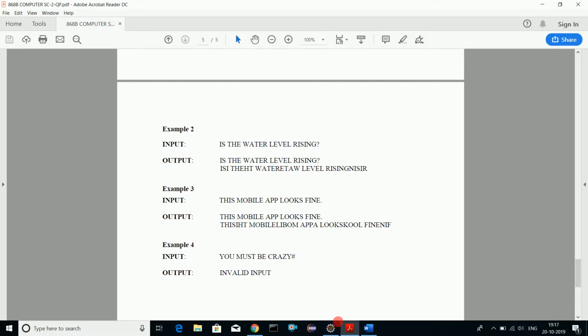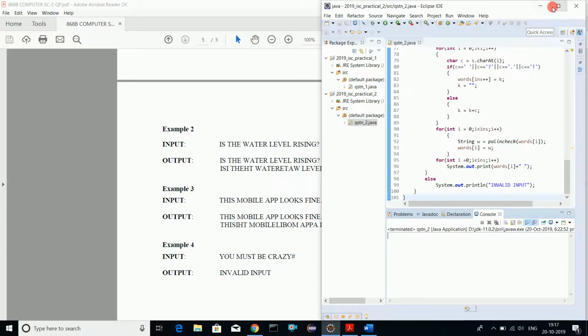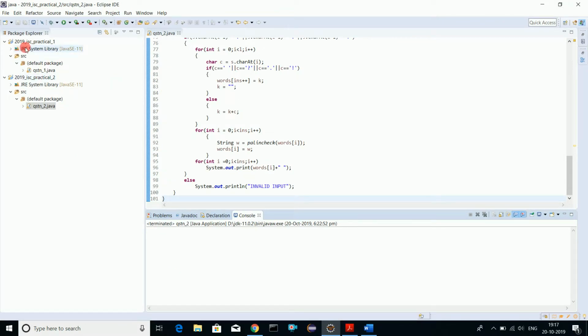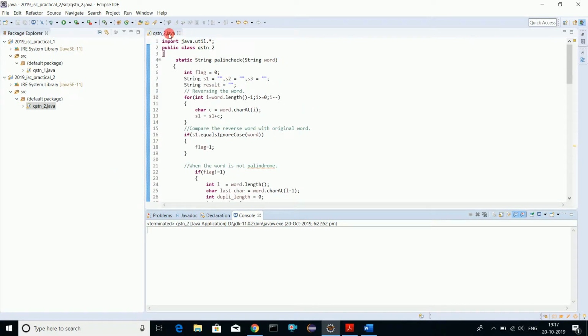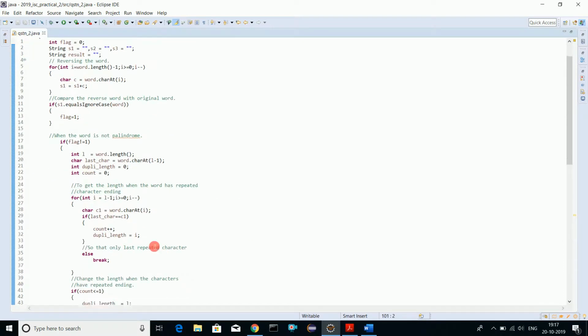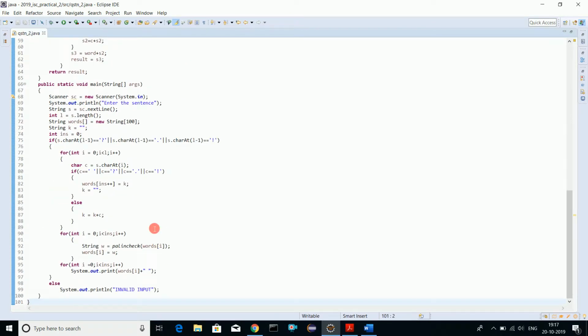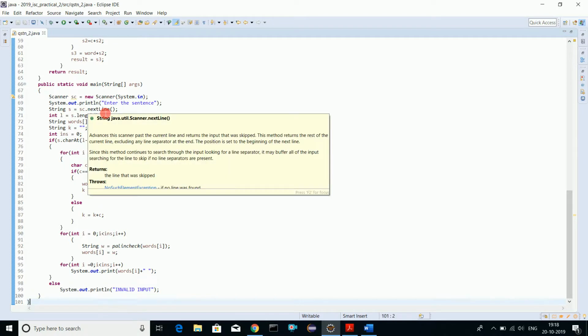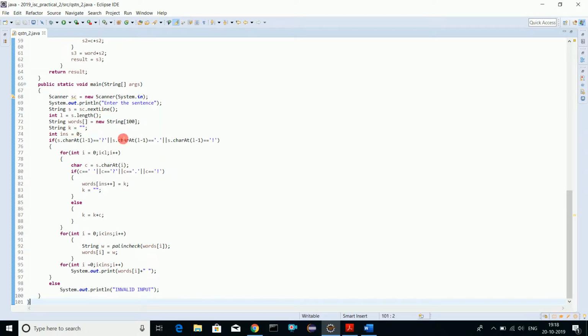Now moving on to the code part. I'm using Eclipse. I have already uploaded one video for practical question number 1; this is for question number 3. Let me explain what I have done here. I'm using a palindrome check function. I'm taking in a sentence from the user with a basic Scanner class, and I have initialized an array which will hold the words.